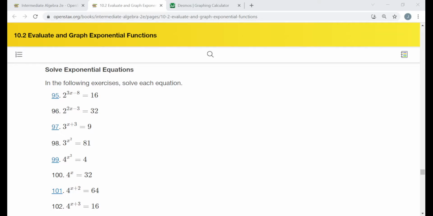Each exercise that I'm going to be doing in this video is taken directly from a free online textbook at openstax.org. It is their Intermediate Algebra 2nd edition text. I'm in section 10.2 titled Evaluate and Graph Exponential Functions, and I'm working under the heading Solve Exponential Equations.